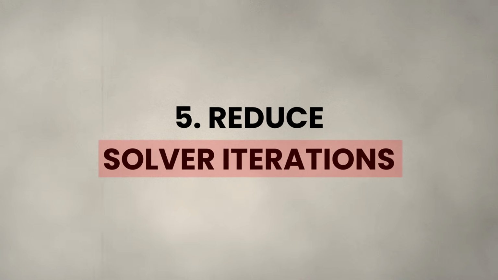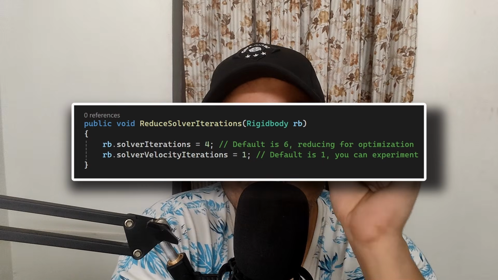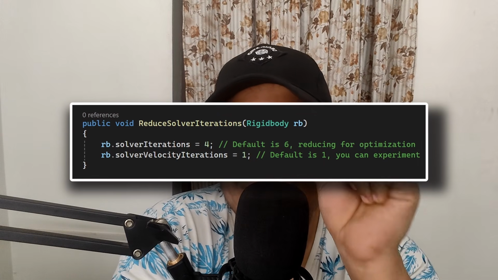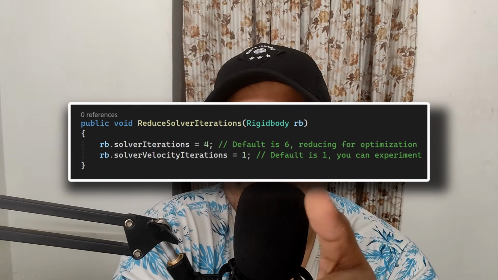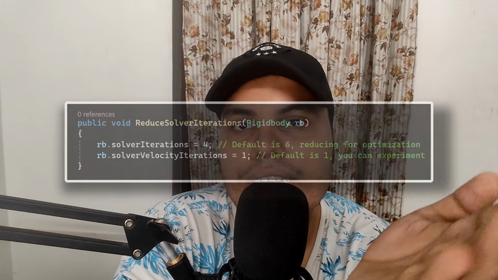Another tip is to reduce solver iterations. Unity tries to solve joint constraints every physics step. You can lower the solver iteration count and the solver velocity iteration count on the rigid body to reduce CPU usage. Okay, these are just variables that you can change to reduce the CPU usage of certain joint based calculations, but they will yield less accuracy. Okay, this is important for mobile and large scenes, but you should test because it affects the stability.